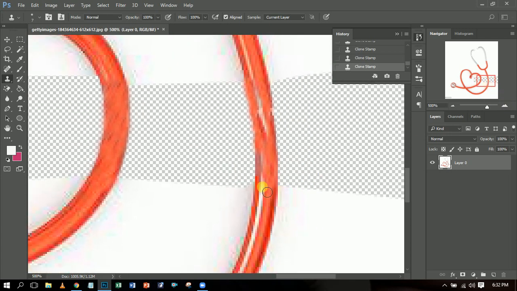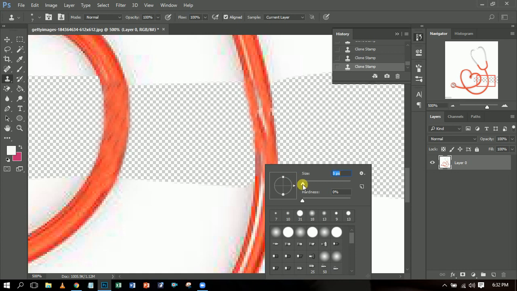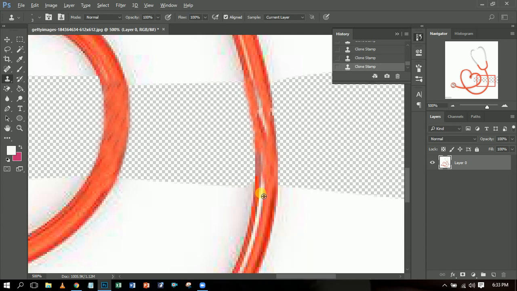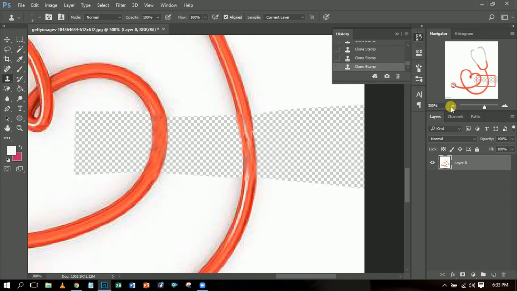So let me do that quickly. Let me reduce the size of this, then let me trace this out. Alt, copy, then I can trace out. Alt, copy, trace out. Okay, alt copy. Okay, alt copy. Alright, so it's going to look a bit nice.